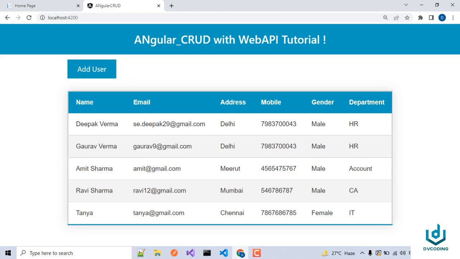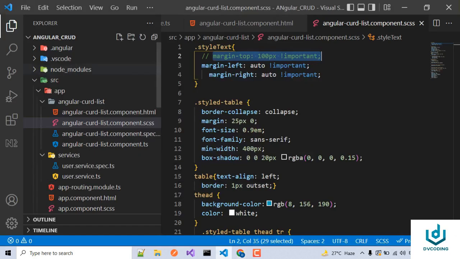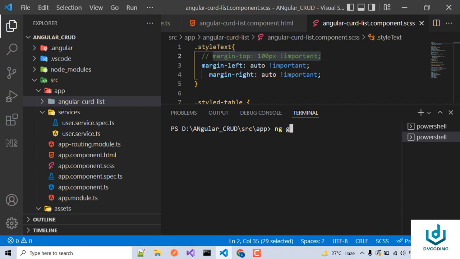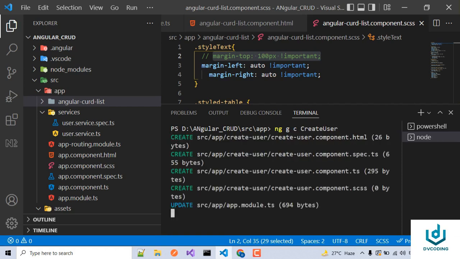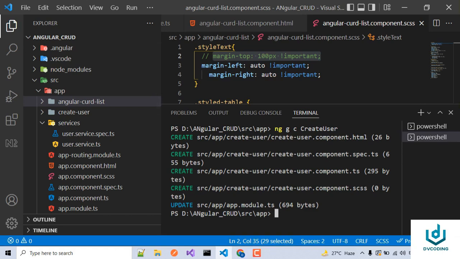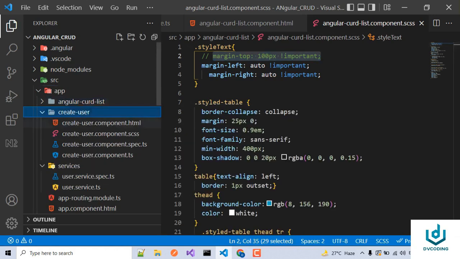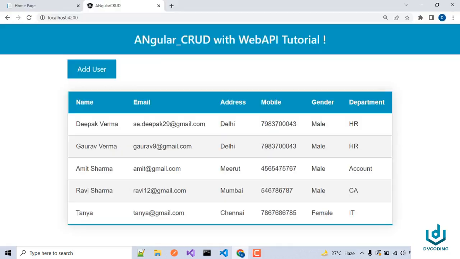So I will create a create user page. We will add a create component using ng g c create-user, G for generate, C for component. Create user component successfully added. If I click add user, it will be redirected to the create user component.